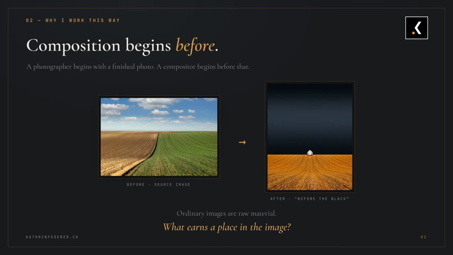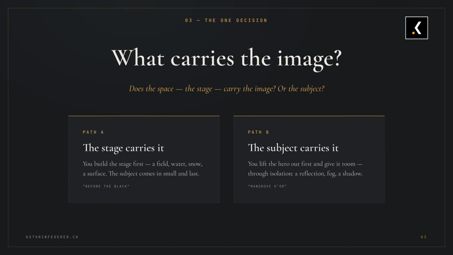The creative process actually begins before you even open your editing software. You have to look at a basic scene and ask yourself, what earns a place in this image? Every single element you add or keep must contribute to the final story. Many artists freeze up when staring at a blank canvas. To overcome this, Federer suggests asking one crucial question right at the start.